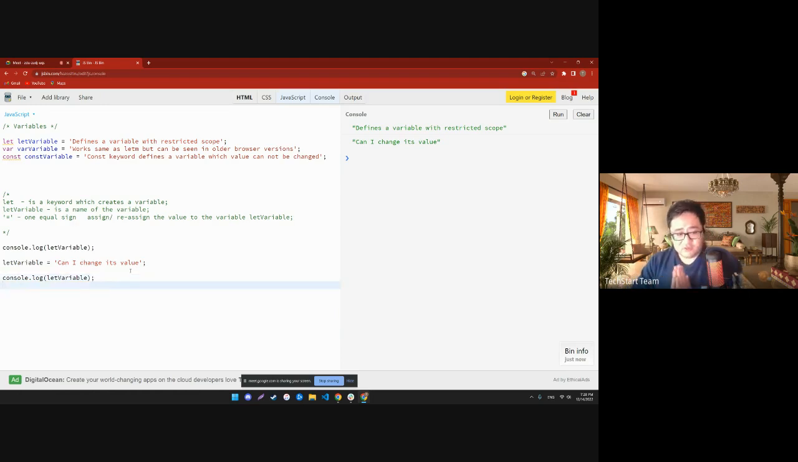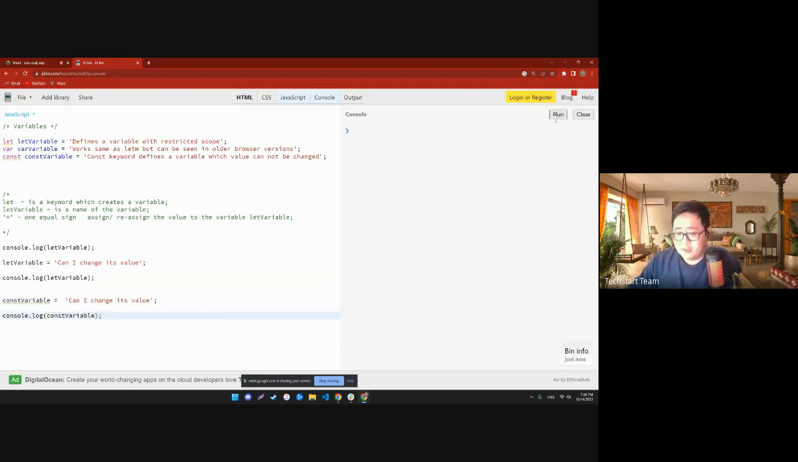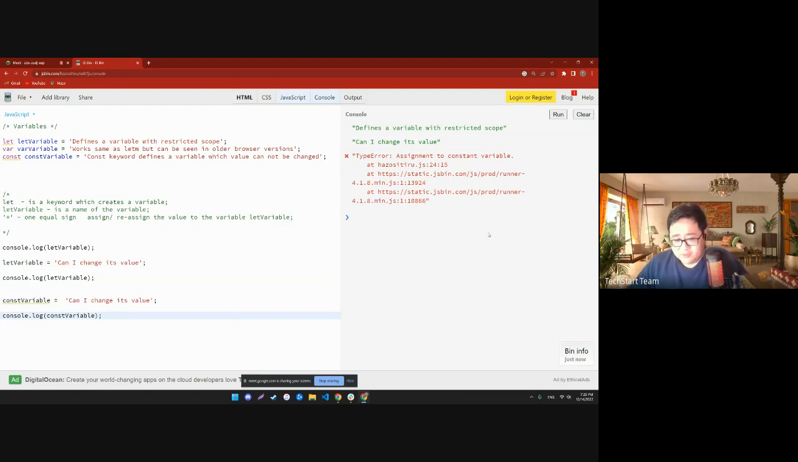Good. Now let's try the same exact operation, but with a const variable. So const variable, I will pass the same exact value over here and paste it here. Now let us use the console log to see if it's working. Good. Now clear, run. As you see, JavaScript doesn't like it. It says type error, assignment to const variable. It doesn't like that we are trying to change the value of the const variable. This is something that you guys should be avoiding.